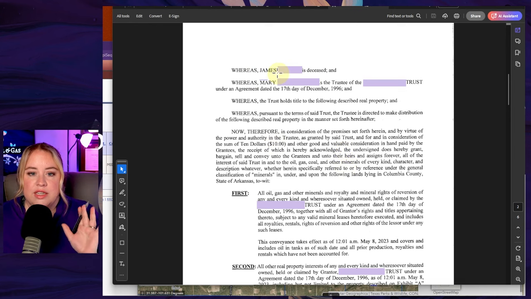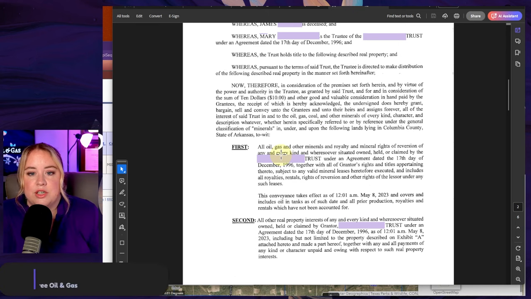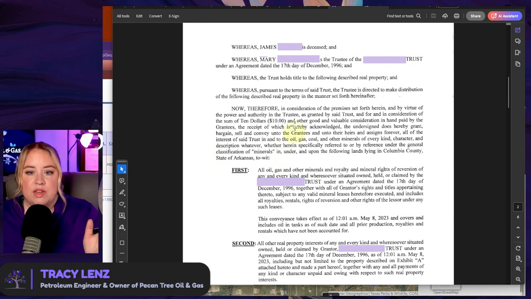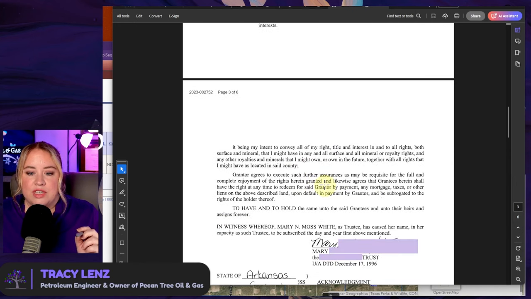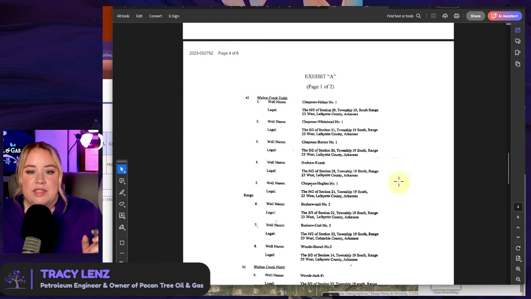So getting to it. Here is a deed where Mr. James, the deceased, and Mary is the trustee of his trust. This is conveying what properties are going from the trust to the people who are inheriting. This doesn't give us a whole lot of information. It's just saying all the royalties. What we're looking for is Exhibit A, where it says all the property described in Exhibit A. So if we go down, here's Exhibit A.